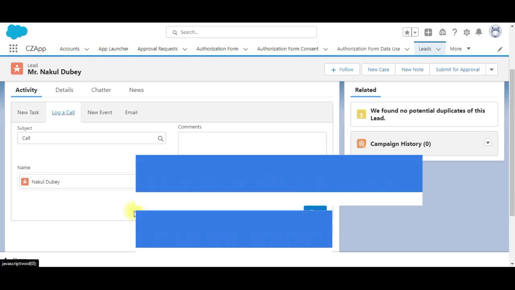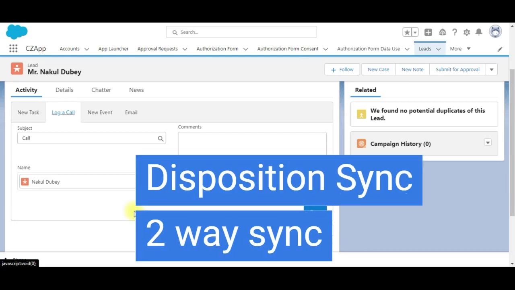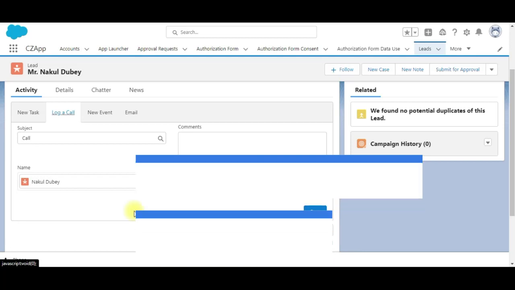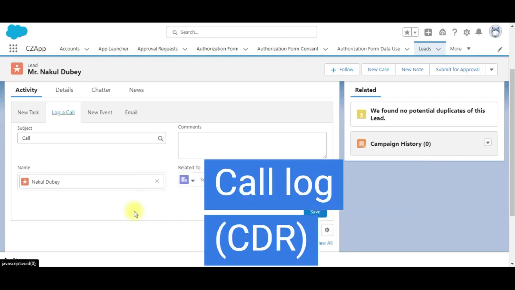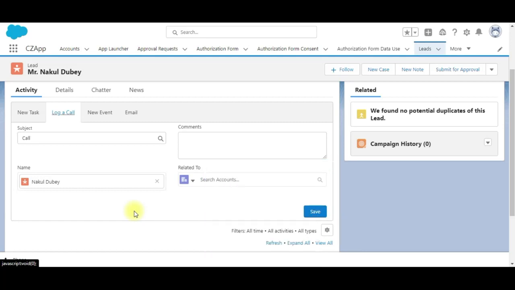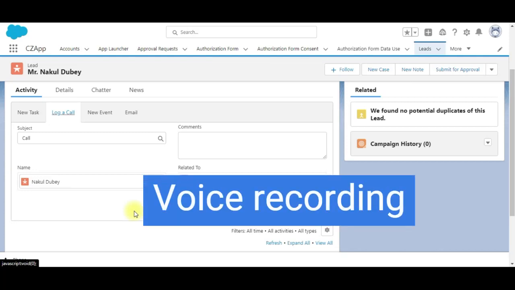The fourth option is the disposition sync, where you can dispose the call, and in both ways we can sync the data on the dialer or to the CRM. The fifth one is the call log API, which we take from the client for Salesforce, and we configure it in our system, and it will showcase the complete data or the session record of that call. The sixth one is the voice logger, which will share the complete soft link of that call recording, and the call recording will be available on your CRM.